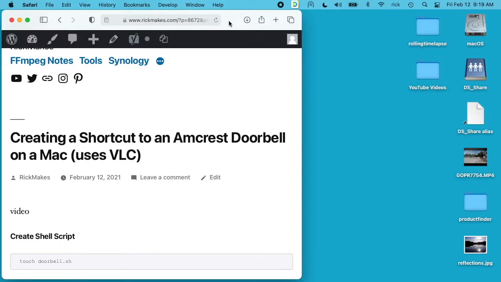So in this video, I wanted to create a desktop shortcut to connect to the Amcrest doorbell on a Mac. I want to be able to double click on an icon on my desktop and have it bring up the doorbell. To do this is going to require using the command line, which might be intimidating to some people, but I'll try and walk you through it the best I can. If you have any questions, definitely leave comments below if you get lost on anything, because it's hard to make a video that works for every single knowledge level of everyone watching this.